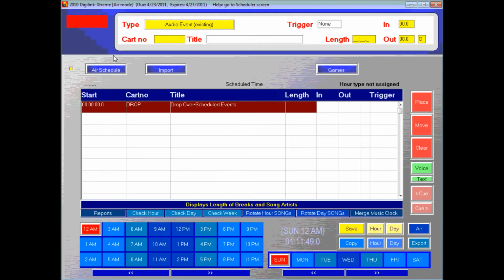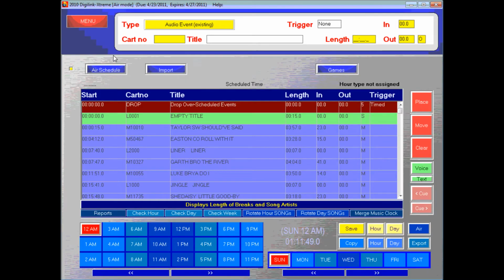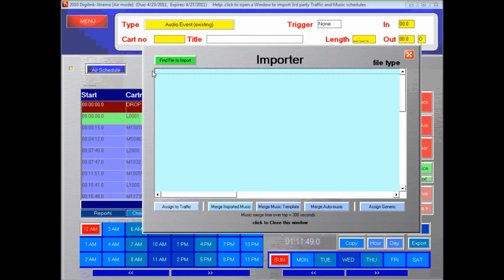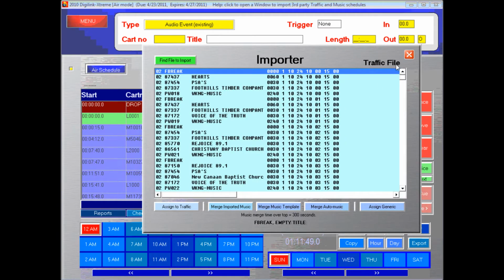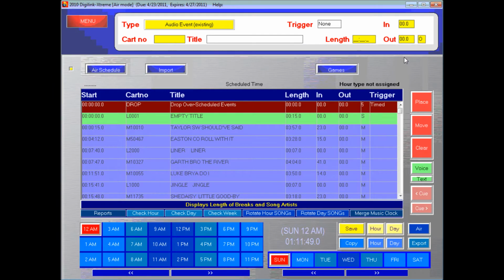The Digilink-Xtreme also features a powerful scheduling screen. From this screen, you are able to import third-party traffic files from all major scheduling software. There is also a simple yet dynamic music scheduling software built in, with which you are able to create up to 26 different music categories and assign up to 8 categories per song. This allows you to create a custom music template for every hour.